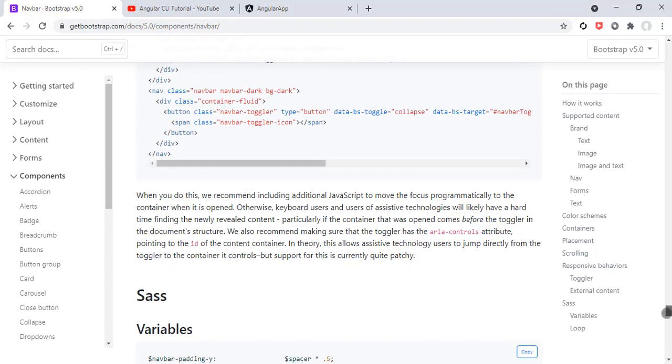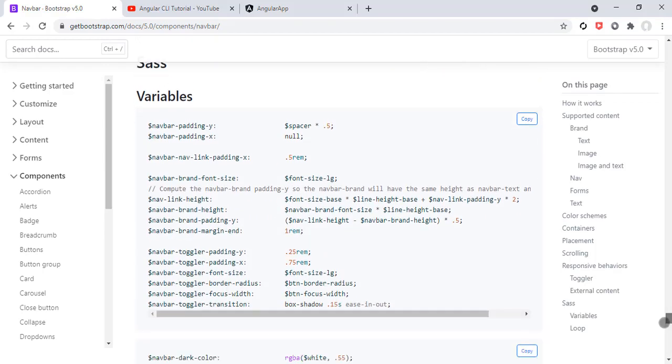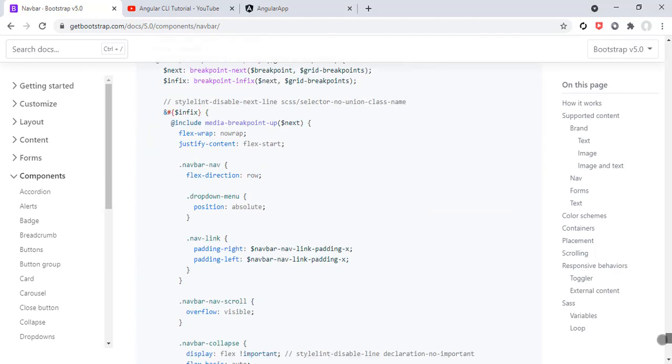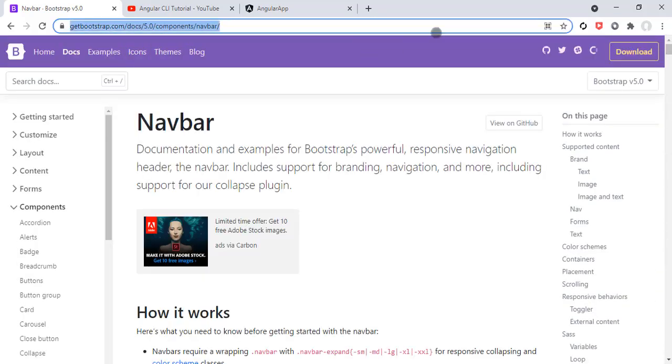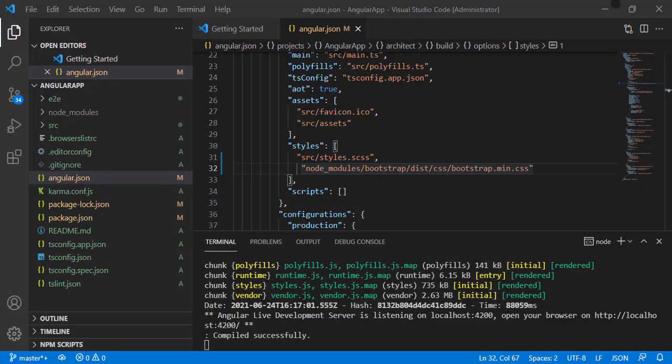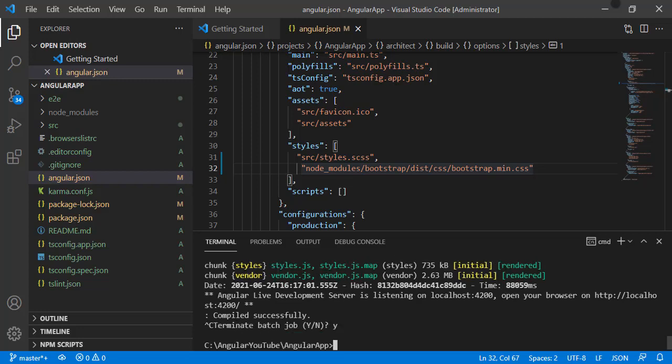So as per requirement, I have installed Bootstrap 5 in our Angular application. Now I will type one command to create a navbar component. For that I want to go to a new line. So yes, I'll type one command, ng g c template, and here I'll put my component name, navbar.